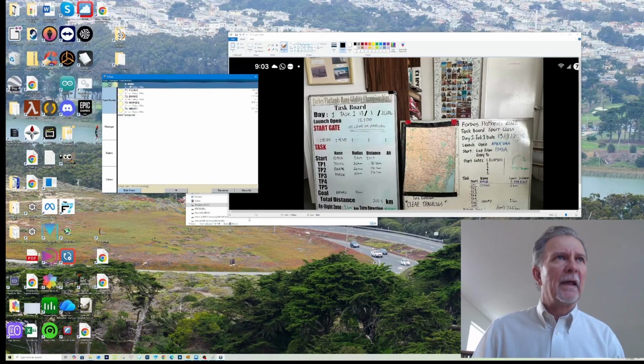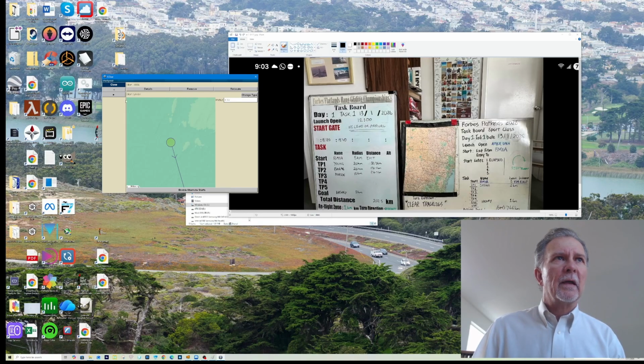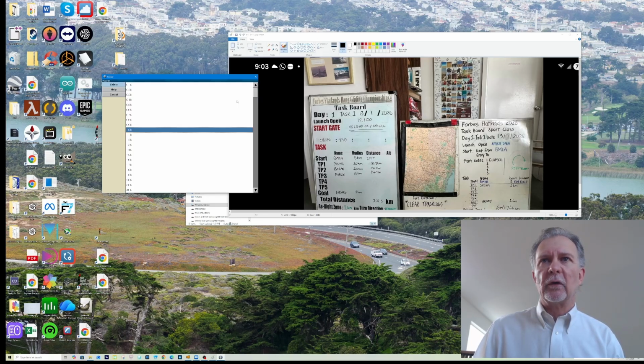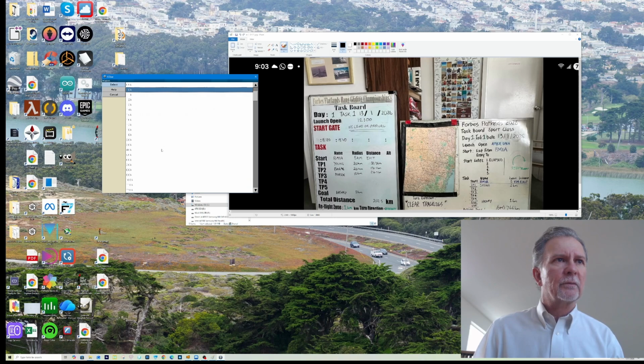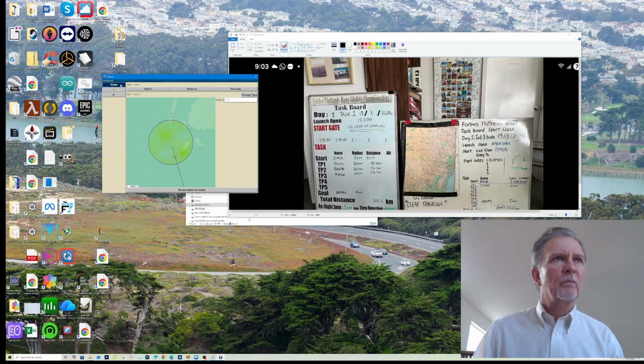Now we want to come back and edit each of those. So edit this point, and notice here, this is showing the launch. We're going to change the turn point radius to 5 kilometers. Good. The next turn point is Young. We want that to be 20 kilometers.